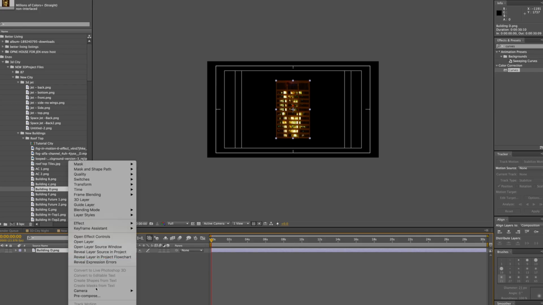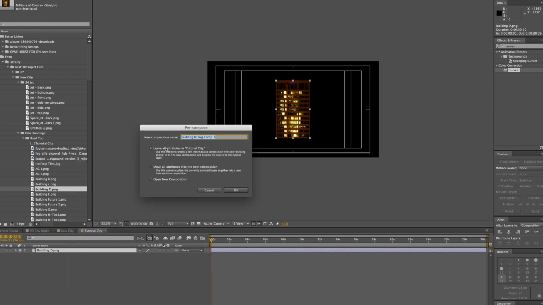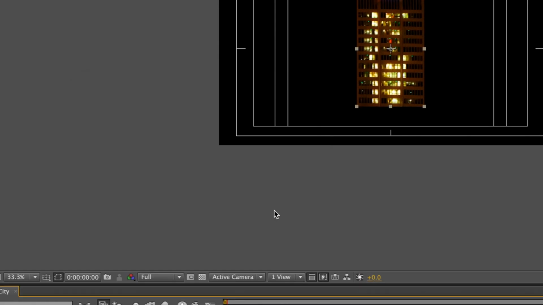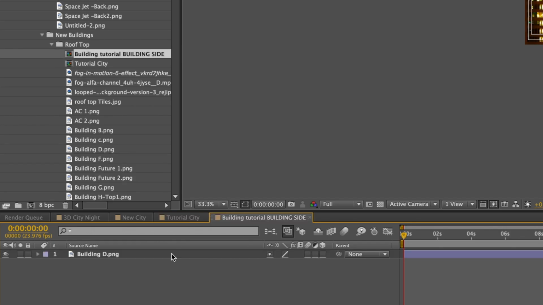Right click on your image. Click pre-compose. Name your comp. Leave all attributes, hit OK. Double click on your new comp.